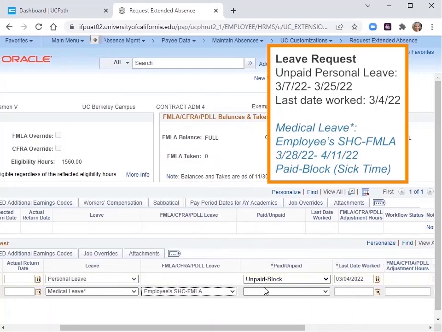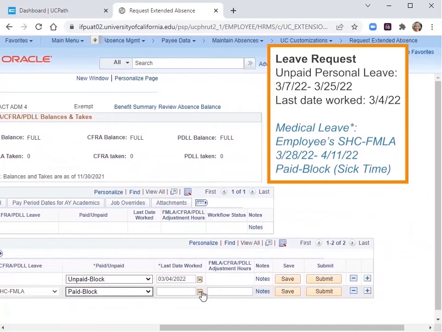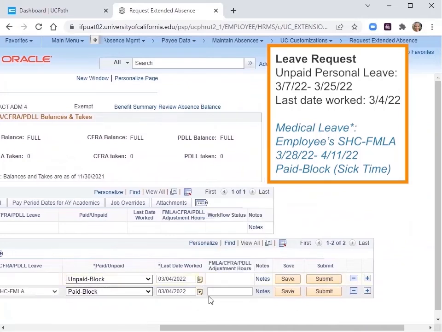This employee is going to be on a paid leave of absence for this time, so we will select Paid Block because they will be using their sick leave during the time. The last date worked field is the same. The employee hasn't been back to work since the day in the previous row. Let's discuss one more field that is available for this leave type.